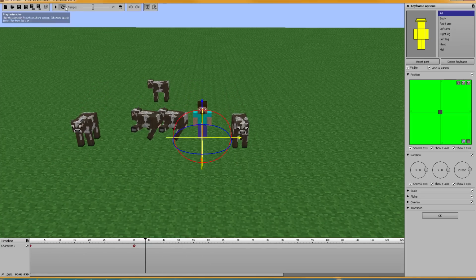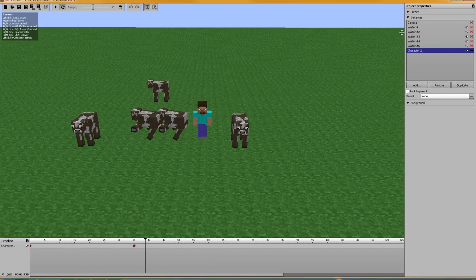The instance tab, I guess you could call the cleaner upper. It keeps your timeline clean, it keeps your library clean, and you can just keep all the clutter here, and this is where you're going to be moving stuff.